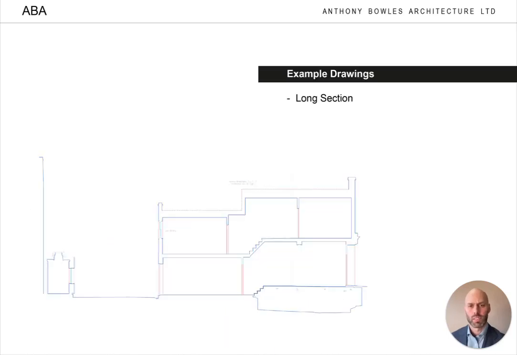Finally, here is a long section. This drawing would be especially useful if, for example, you were looking to propose a new extension in the back garden. A section like this gives you a very clear indication of how levels relate internally and externally, as well as ceiling heights and headroom under existing structure.